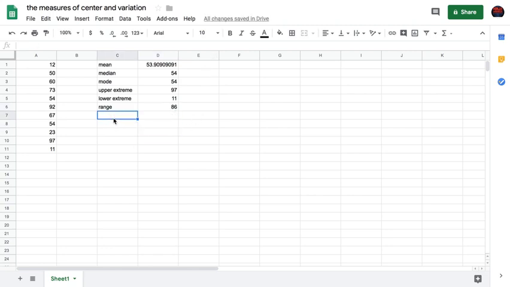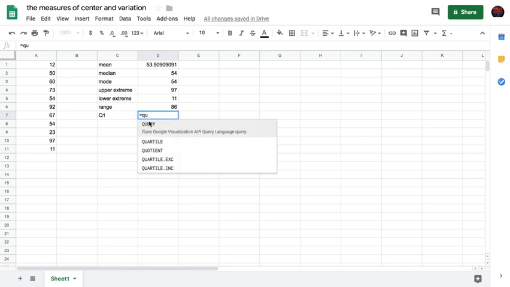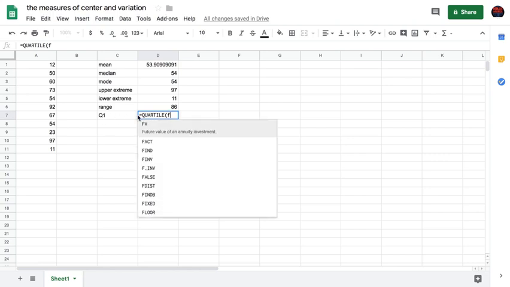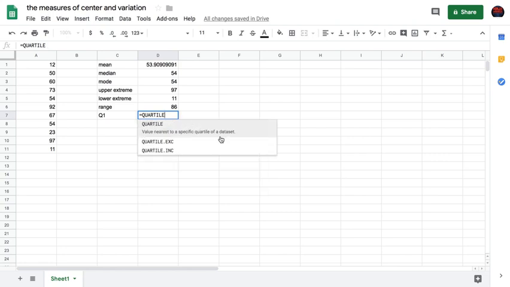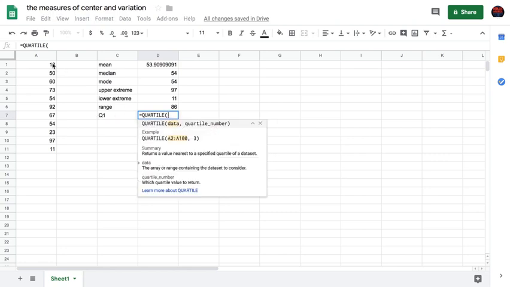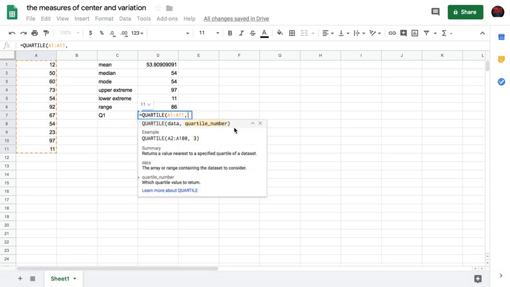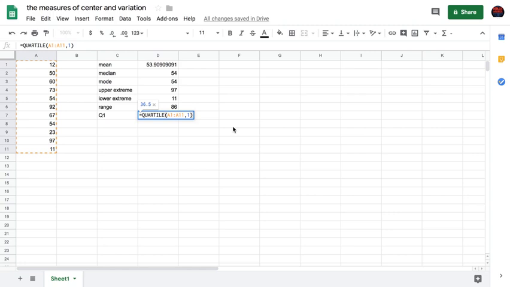Now let's find the quartile. So I'm going to label quartile 1 as Q1 and equal sign quartile. Now it tells you what it wants. So first it wants the data, then it wants comma the quartile number. So that means since I'm finding quartile 1, I'm going to put in 1 because I want quartile 1. So first I'm going to give it the data. Okay, now comma, quartile number, quartile 1. Finish off with parentheses. Hit the enter button.